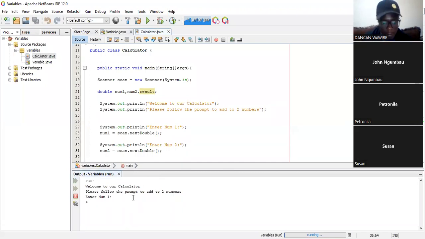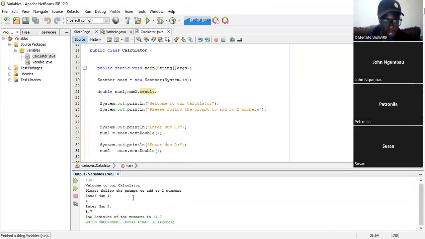Okay, 6. Enter num2, 5.7. Then it tells you the addition of the numbers is 11.7. Of course, 6 plus 5.7 is 11.7. It may be hard to see, but I can make it larger. If you're using a phone, I'm sure it's much more visible. Whatever we have here is 5.7, then this is the addition.